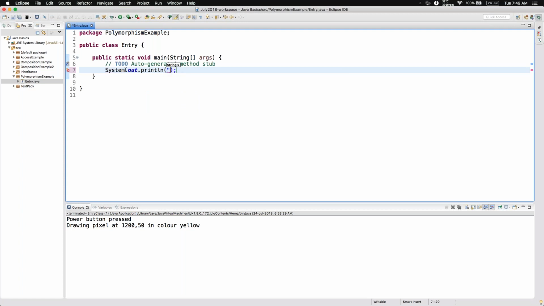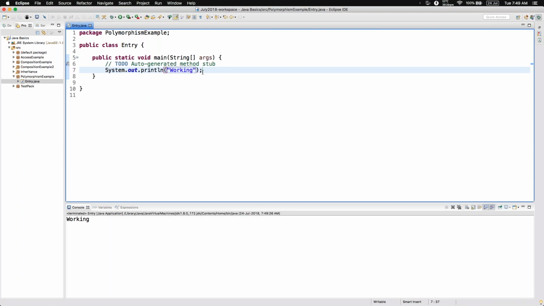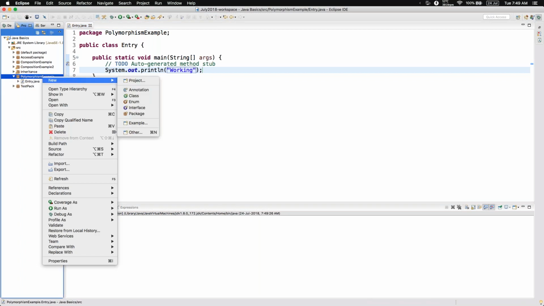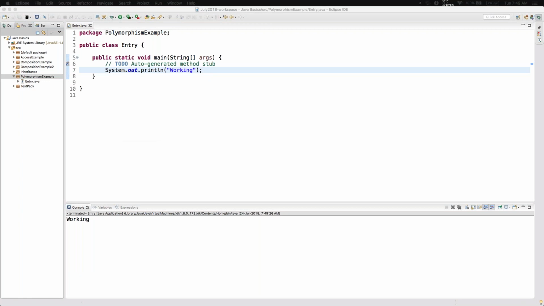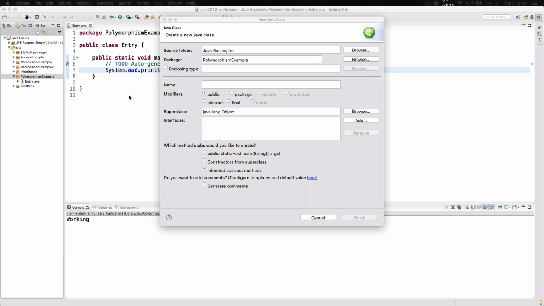System.out.println. Run this. Yeah, it is working fine. Okay. Here in this class, I would create an example. I'll create a class called animal. New class, call it animal.